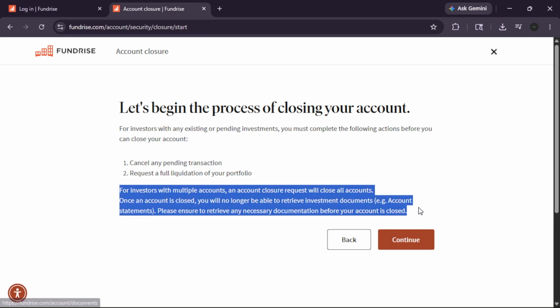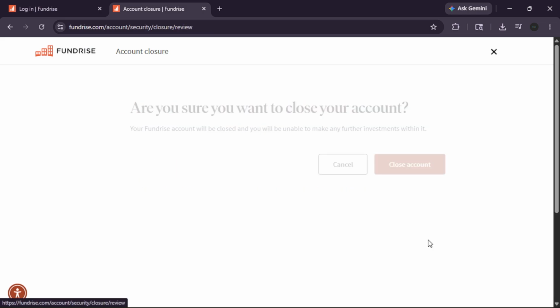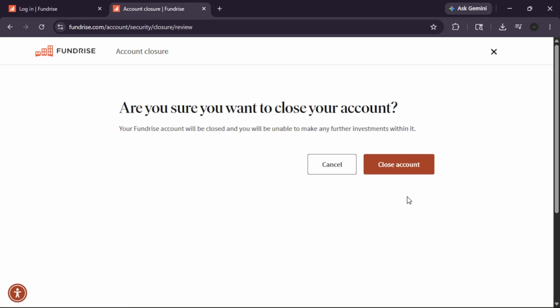Next, confirm and wait for your money. The final step is to read the closure notes on your screen, confirm your choice to sell your shares, and wait for the company to send your cash to your bank. Click the Final Submit button and check your email inbox for a receipt.